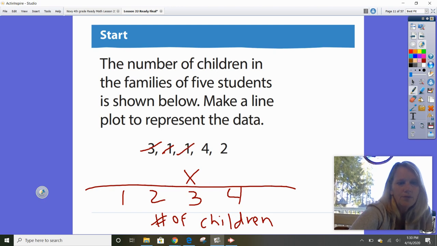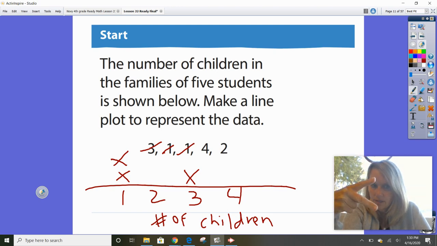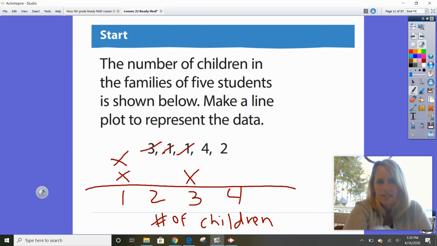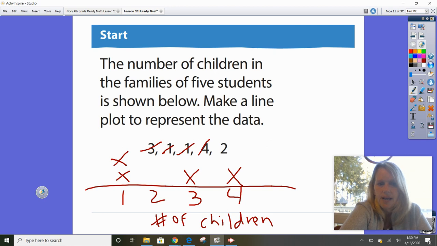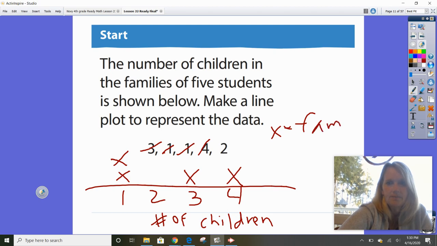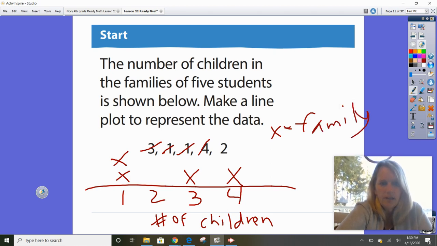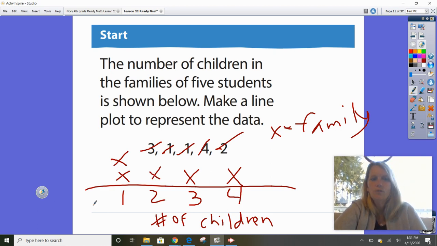I'm going to go ahead and cross out both of them and put 2 x's because there's 2 families that have 1 child each. Remember to try to make your x's about the same size. I'm sure you'll do better than me. 4 kids, there's 1 family, so each x represents a family. Okay, and x equals a family. Okay, and then the last one is 2. There's 1 there. Okay. All right, so most families in this data set, this information, have 1 child.